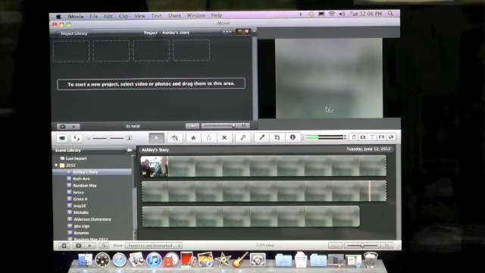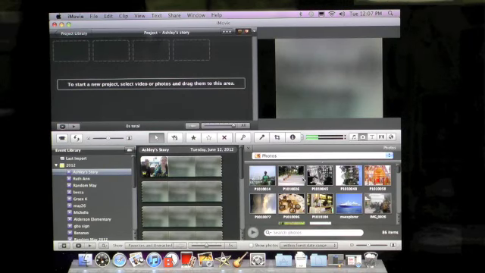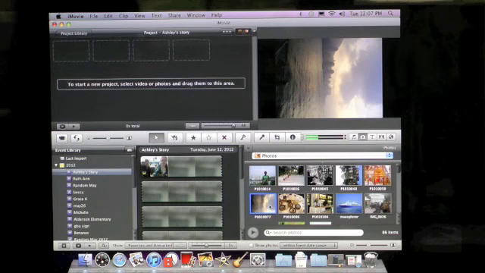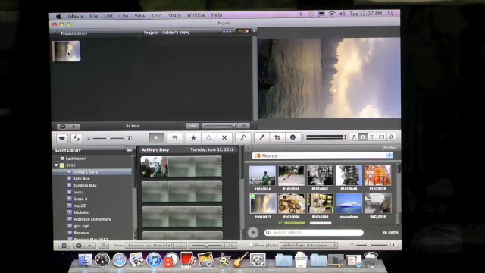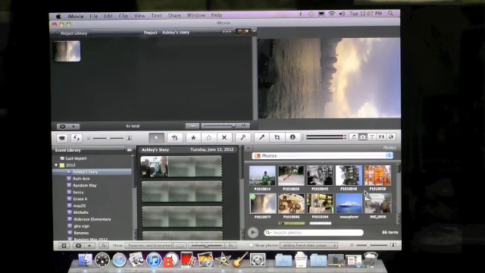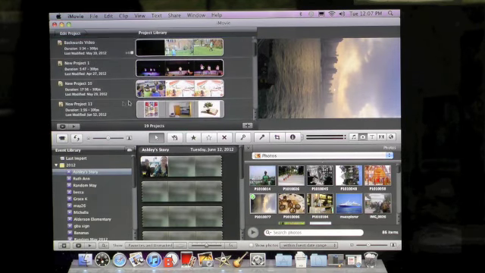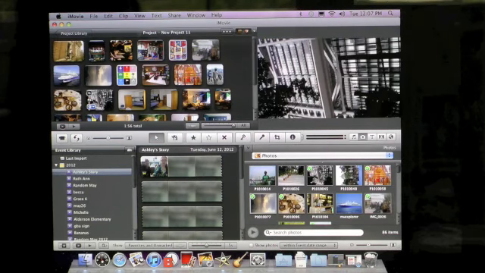Now, what you're going to do is come over here to these little icons, and click on the little camera because that's where all of your photos are. All you need to do is go through and find your photos, select the photo that you're looking for, drag it up here, and let go. Then you'll continue doing that to add all of your photos in the order that you have them listed in your storyboard.